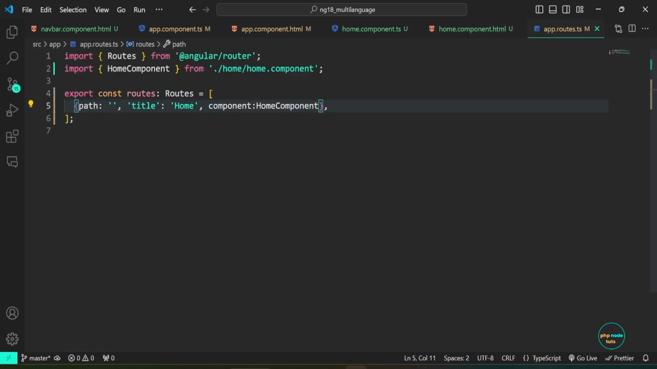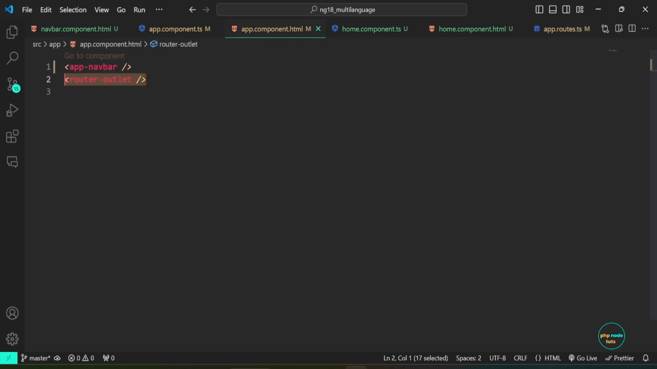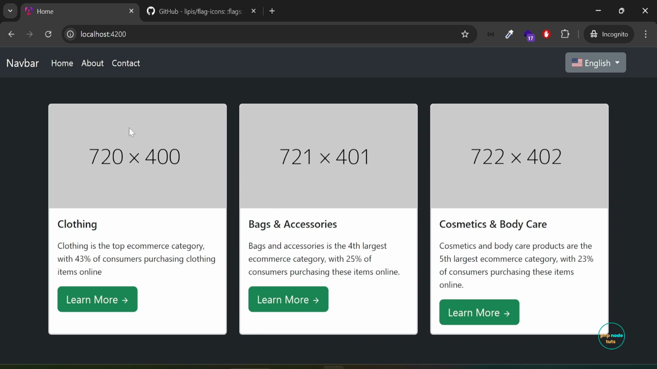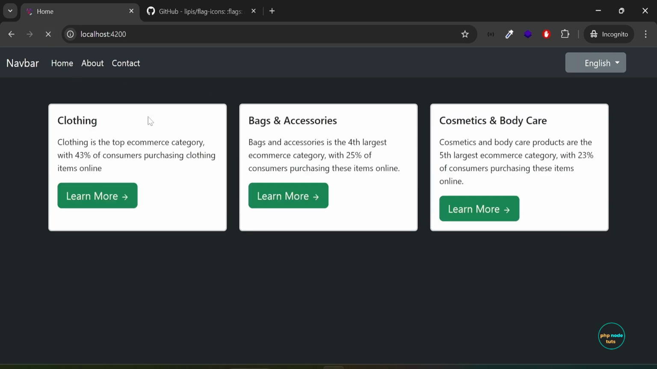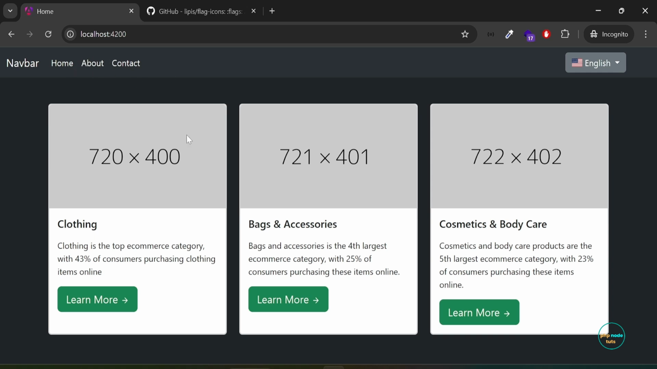In the app.route.ts file, I've defined a route with an empty path to load the home component as the default view when the app starts. In the app.component.html file, below the navbar, I've placed the router outlet directive, which serves as a placeholder for the routed components, dynamically displaying them based on the active route. If you open your browser now, you will see the home component, which displays 3 cards, each with an image, category, description, and a button.